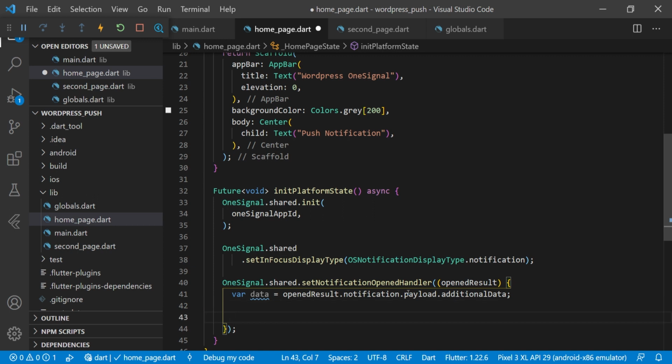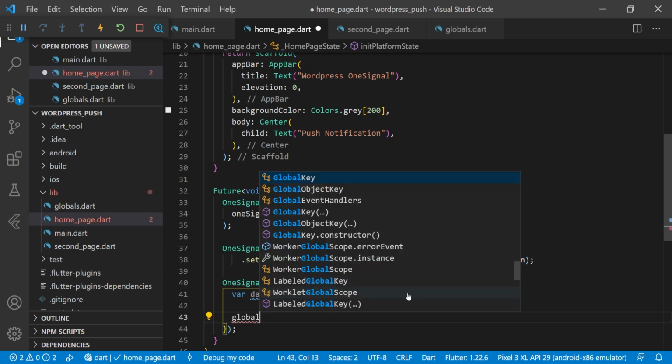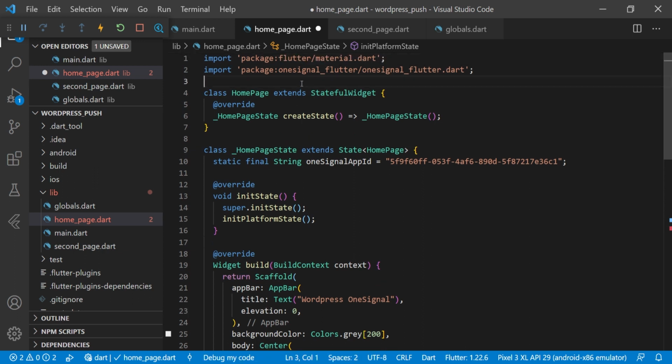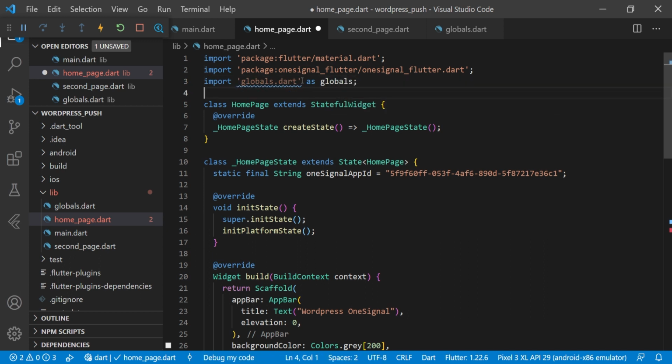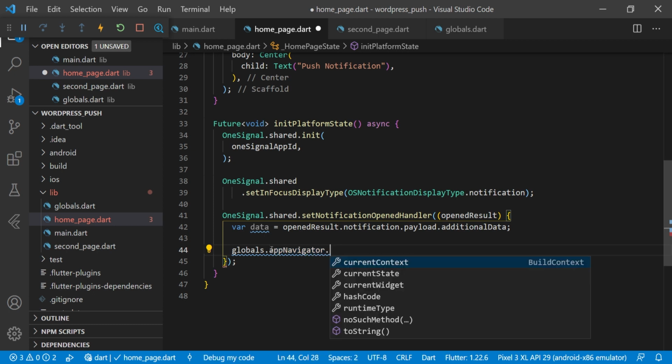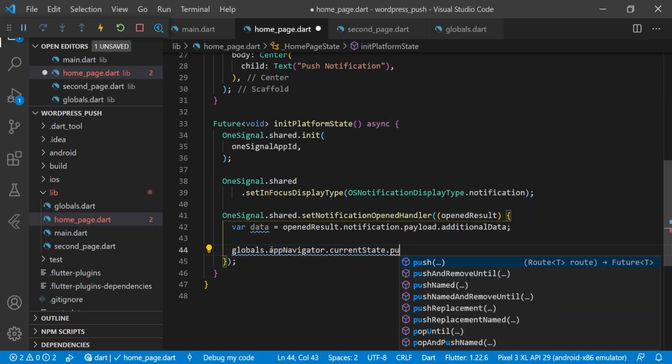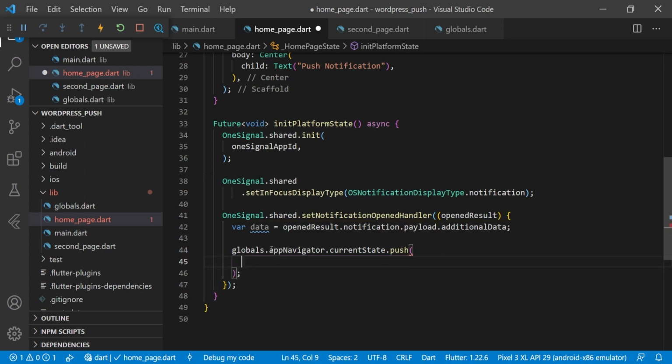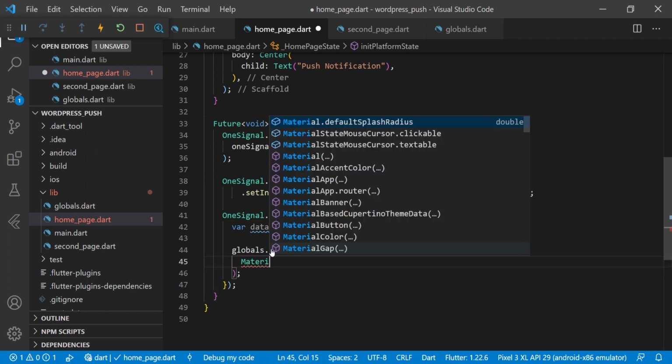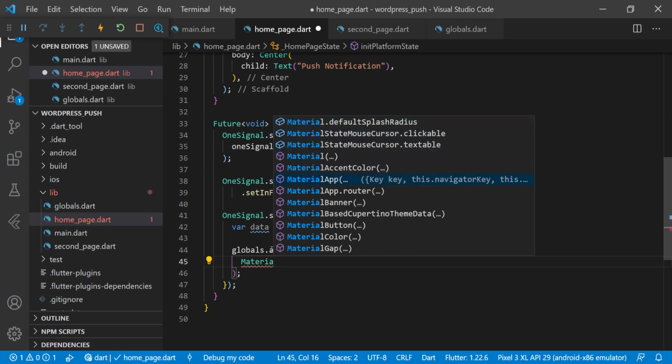So now here the main part, that is redirecting. Whenever the user clicks on the notification, we have to redirect the user to the page where we have to show that particular ID or data. Globals, and we have to import here, import globals as globals, and here we have the appNavigator.currentState.push, and here we have the MaterialPageRoute.